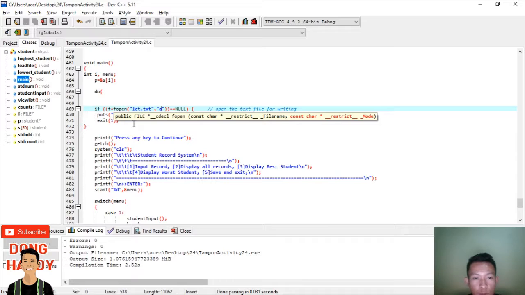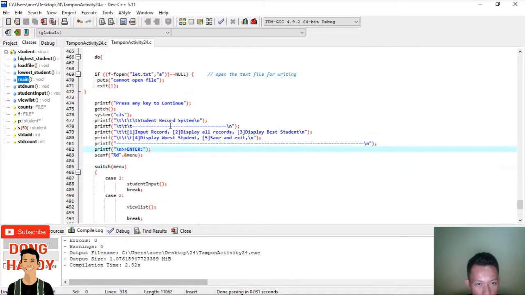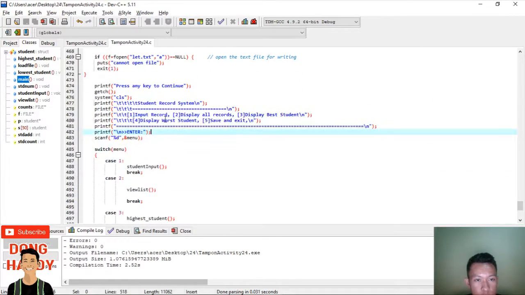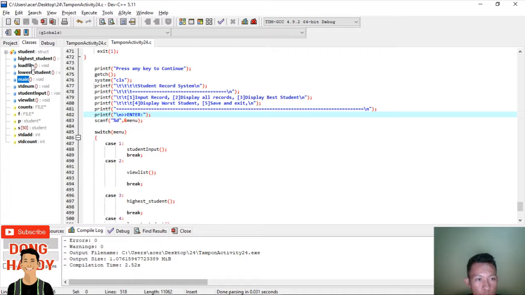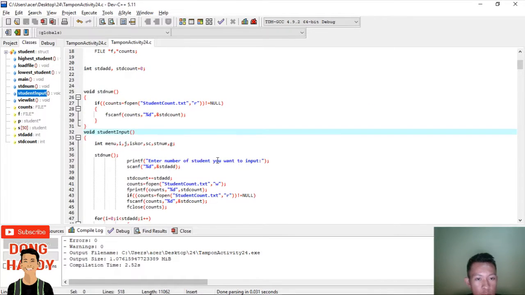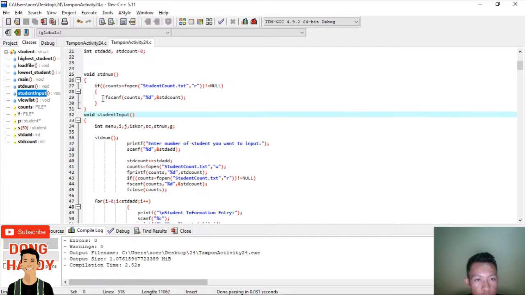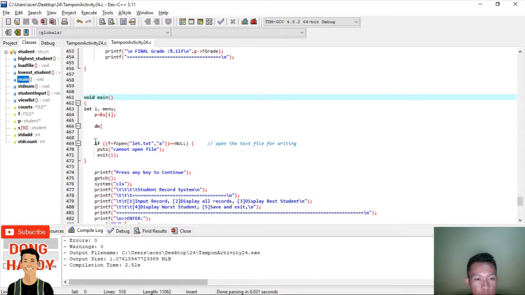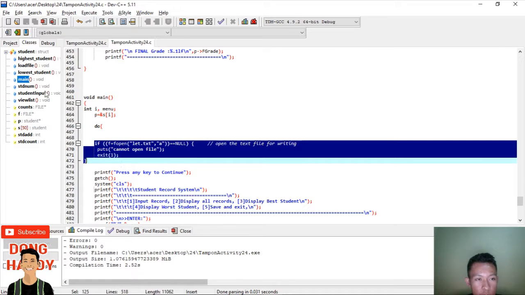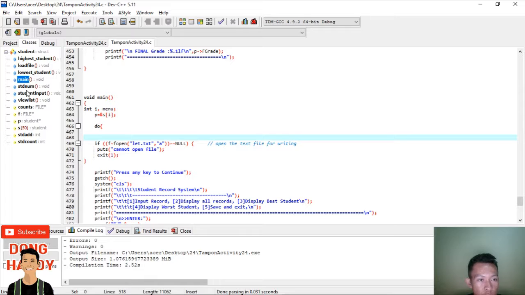Let's go back to our program now, to our input function. In this case, we have opened this for saving the information of the students to this text file. We proceed here.